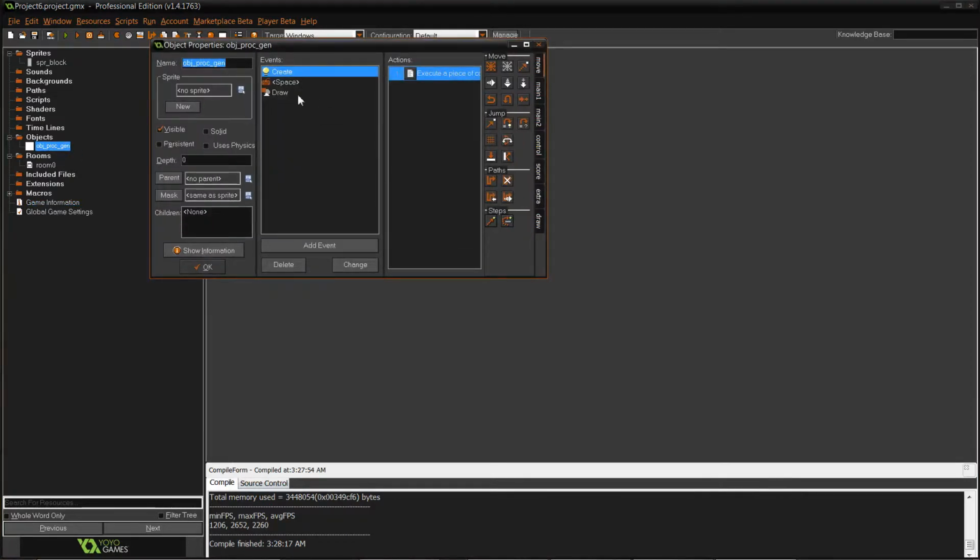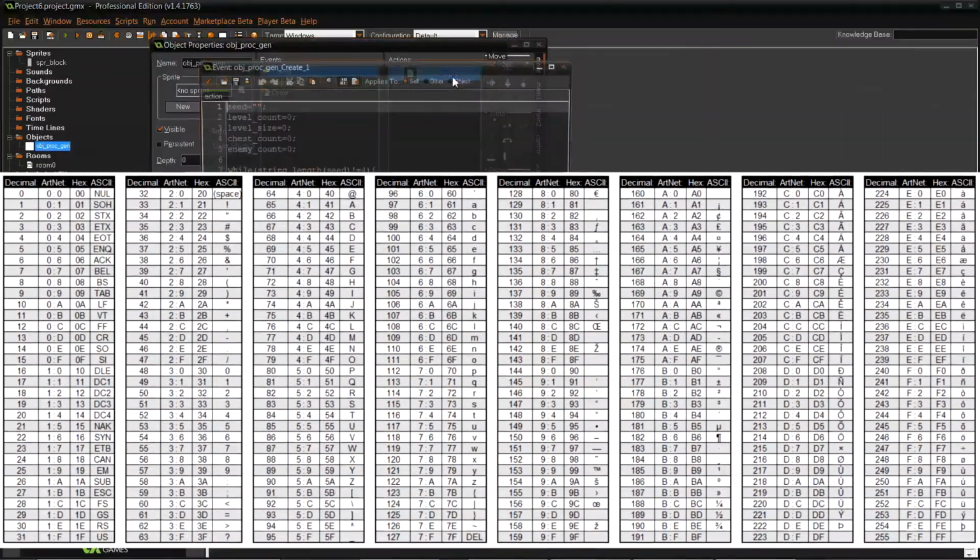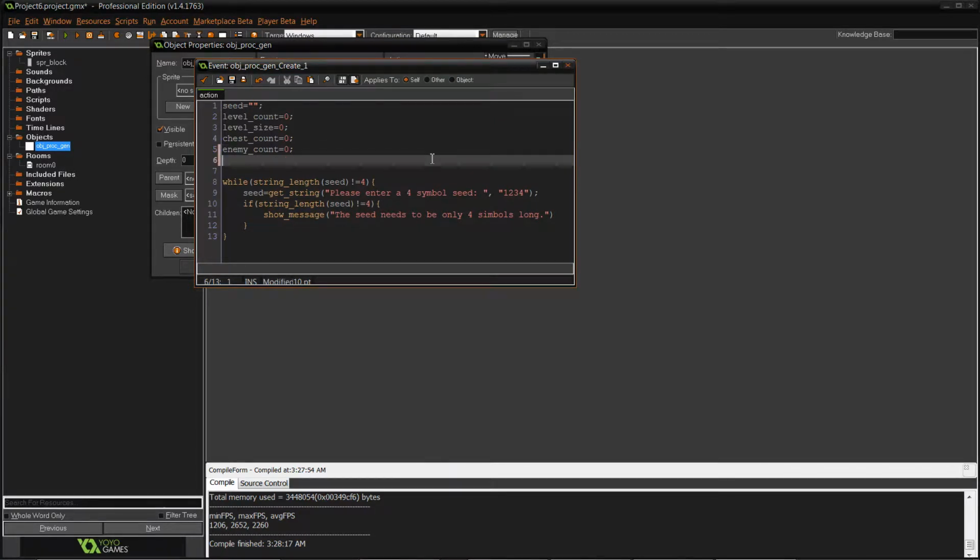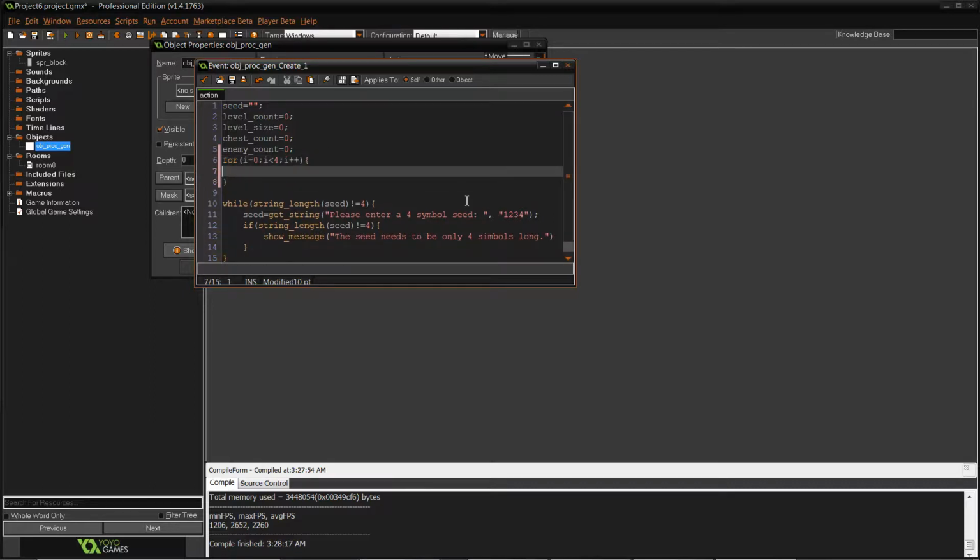Moving right along. Now, we need to have the ASCII code of each individual character in the seed. So we have 4 characters in the seed, so I'm going to set up an array. I'm going to name that array ASCII seed. In this array we're going to store the ASCII value of each symbol in the seed.